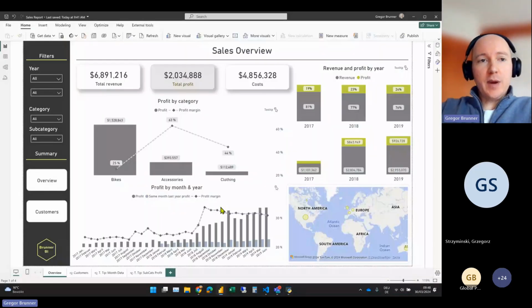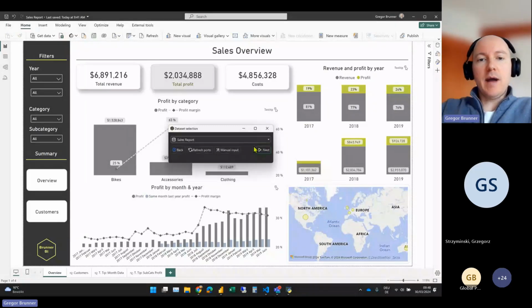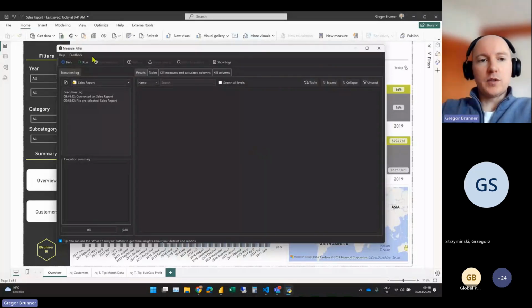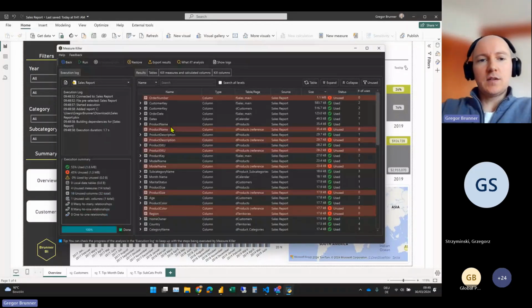All right, so I have a Power BI report, a sales report, open here, and I just want to run Measure Killer and see how it can help me with this report. You can see it automatically selects the file that I have open, and then it opens up this window, and I just need to click on Run. It takes like 1 or 2 seconds, and then I already get this huge output.